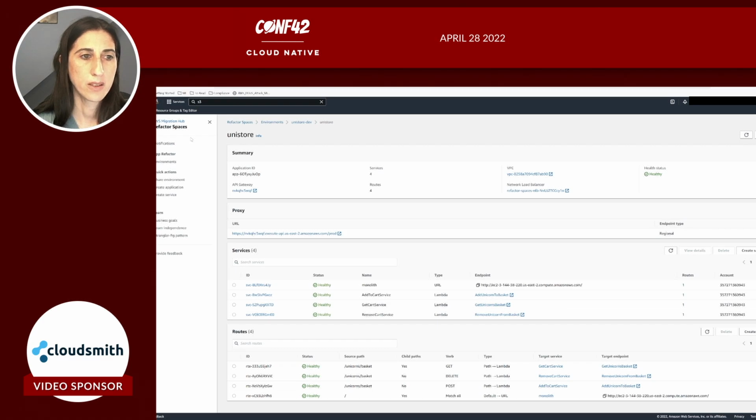And after I'm done creating the application, then I came here and I created the services. First, I added the monolith. I named it monolith, and I gave it the endpoint, which is the EC2 URL endpoint from inside the VPC.